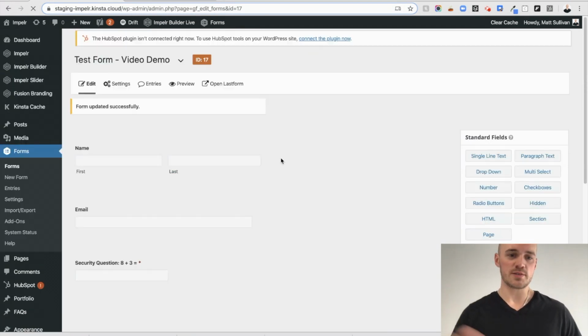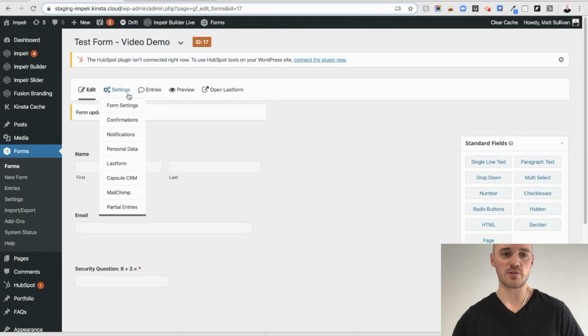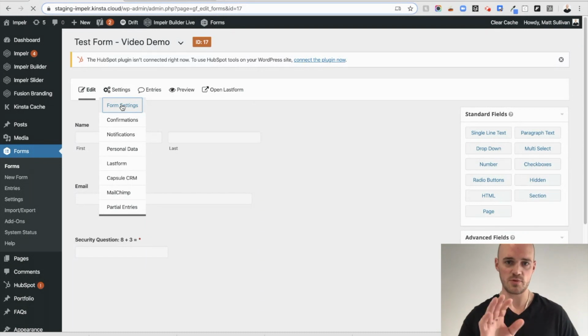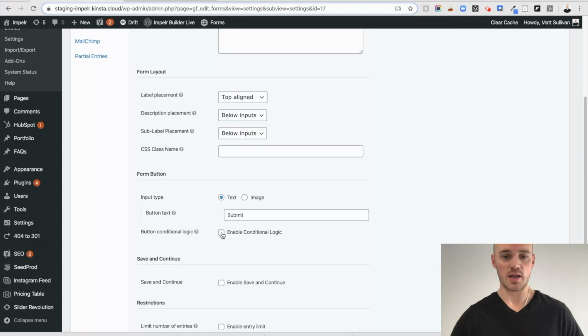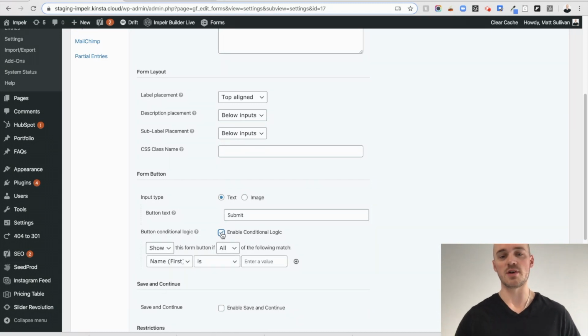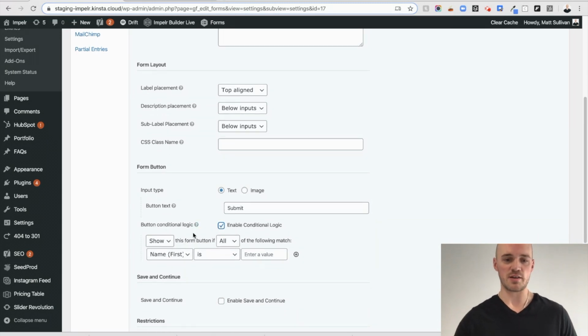And once it's a part of our form that has to be filled out, we want to go to form settings. This is the general settings for this form alone. And we're going to enable conditional logic within the submit. So you cannot hit submit unless security question 8 plus 3 equals 11. So people that only get this right are going to be able to submit. If they don't, they're going to get an error, and that way you can prevent all spam this way.